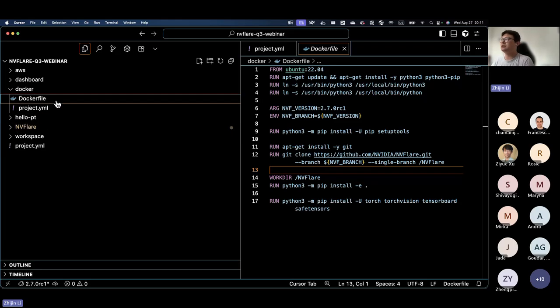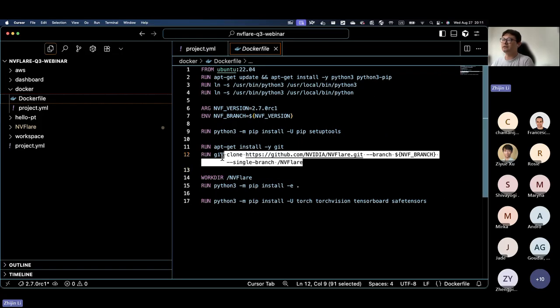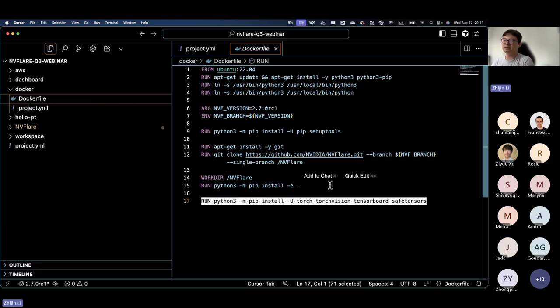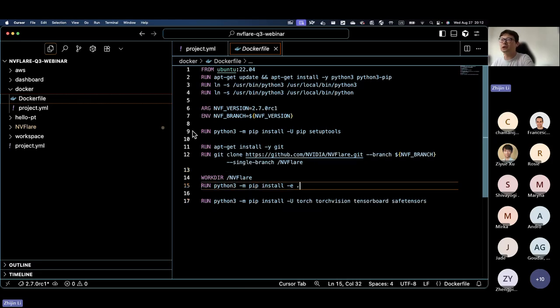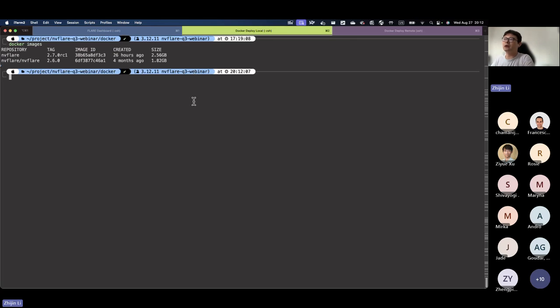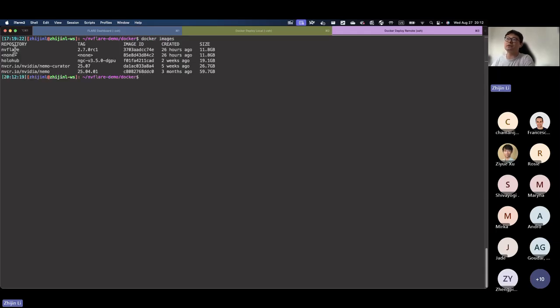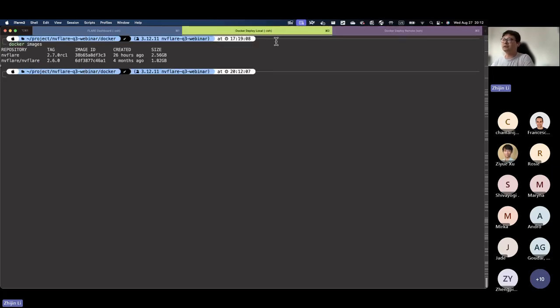So I provided a very simple one. This is basically just downloading Python, building NVIDIA FLARE, and installing some basic dependencies for this Hello PT job. I've actually built this image already locally on my laptop, and also on the remote Ubuntu server. This tab is for the remote Ubuntu server. If I run docker images, you're going to see the same Docker image that's already built. So after that, I'm all set for Docker deployment.